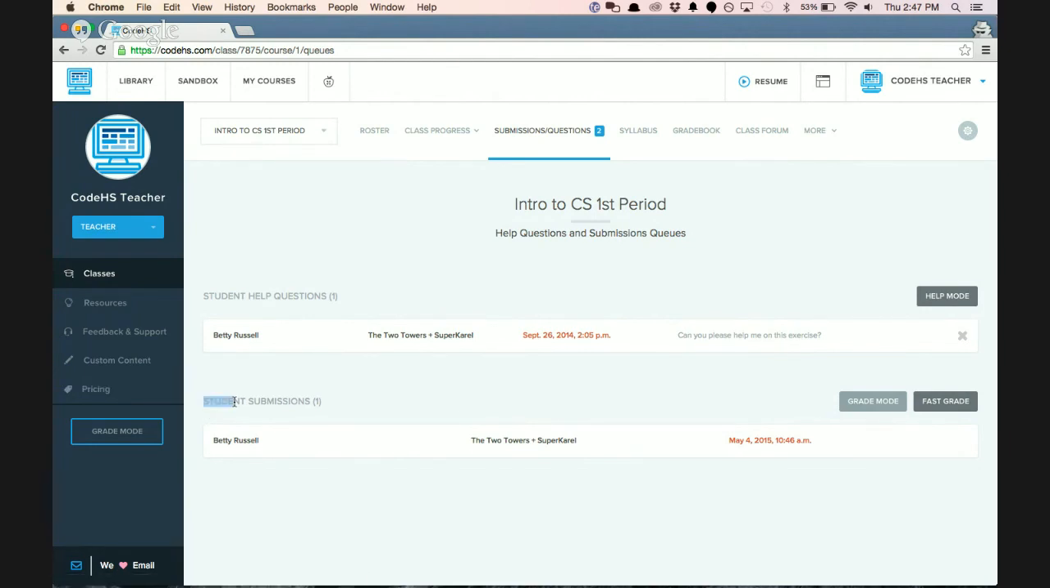With student submissions, anytime an exercise is submitted, the student is saying, okay, I am done with this problem, I'm ready for the teacher to review it. That doesn't necessarily mean that the program is entirely complete or correct. We'll have to go in and grade that as the teacher. So let's look at the help questions first.